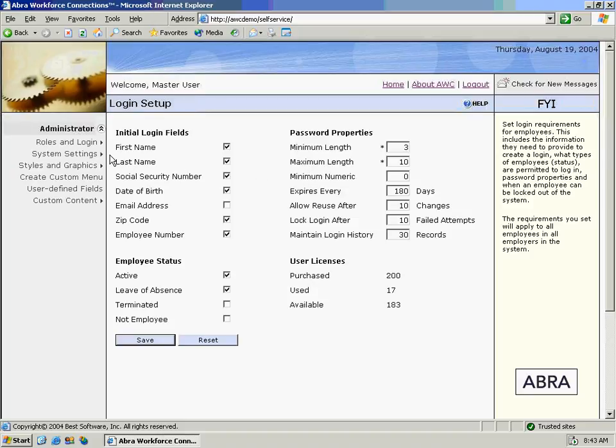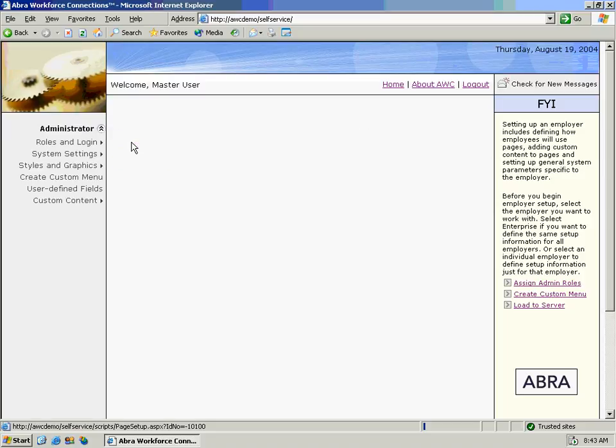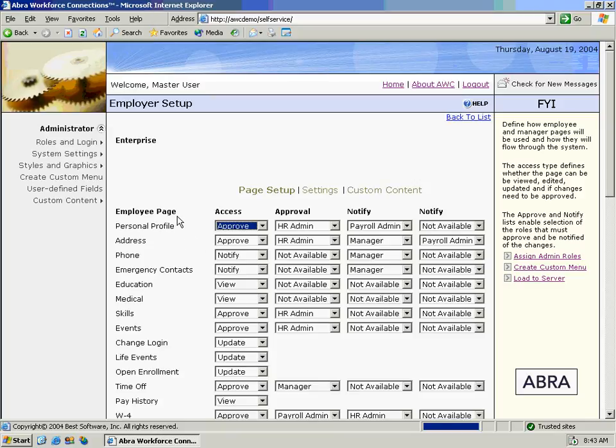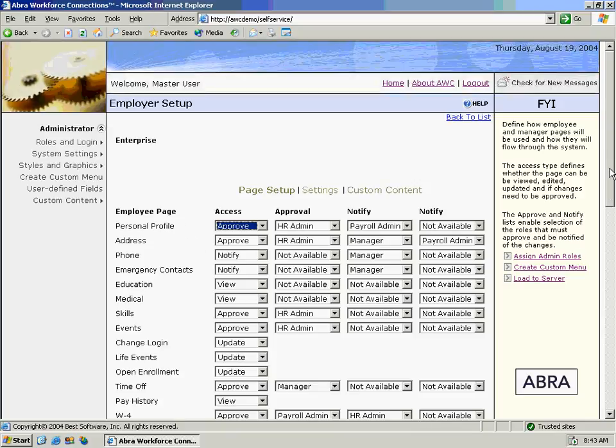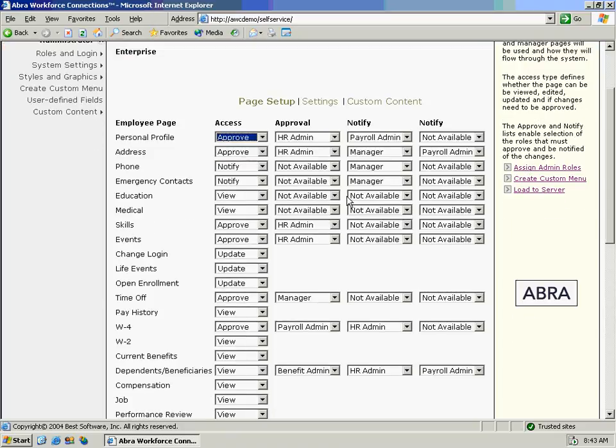There's also specific system settings. You can go out here and view employer setup information. And under the employer setup, this is a great example of how the workflow engine will be configured. And you can see there's all the pages that we just got done viewing, as well as information regarding whether or not that page can be accessed, if it can be viewed, if it can be updated, and if it is updated, is there approval or a notification process that ties to it.